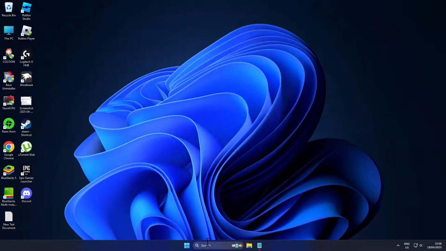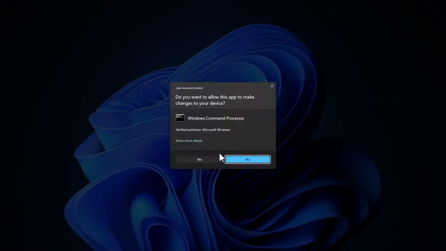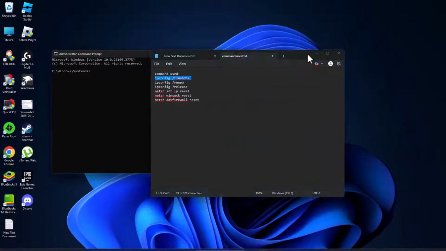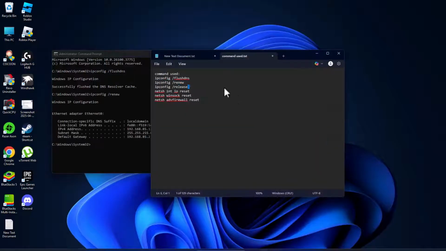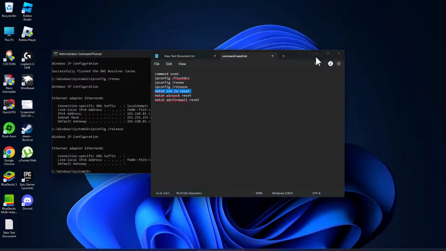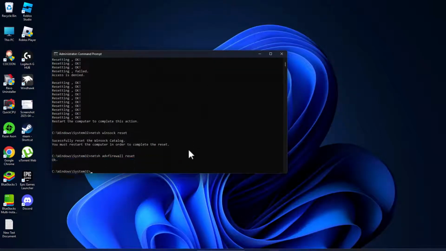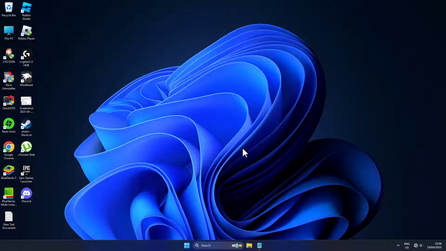If not, method 3, go to the search menu and type cmd. Right click on the command prompt and select run as administrator and select yes. Now check my video description for these commands, just copy and paste them one by one. After finishing all these commands, just close this here and restart your PC. After restarting your PC, your internet access will be back and check if the problem is solved or not.